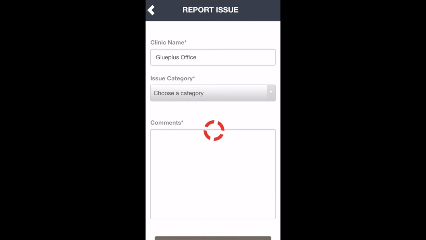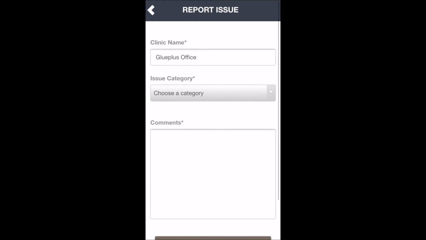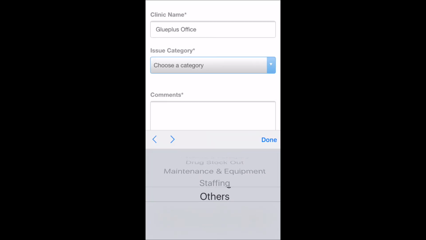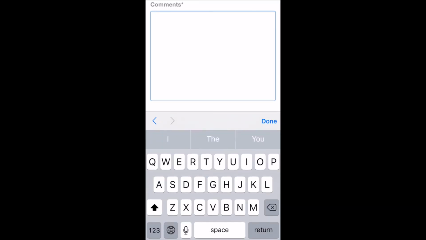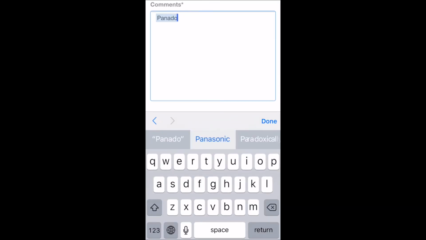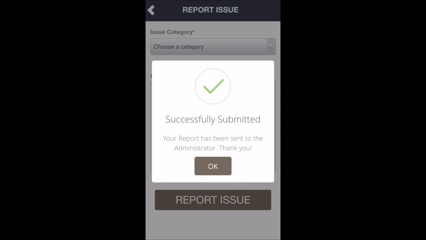As you can see here, your clinic name is automatically populated based on your check-in clinic. Then choose from the categories of issues. Let's try drug stockout. At the GluPlus clinic, I may be running short of Panadol. So fill this in the comments section and click on Report Issue. The data has now been sent to the FPD administrator.